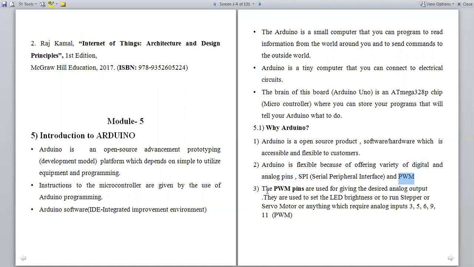PWM pins are used for giving the desired analog output. They are used to set the LED brightness. Those pins are used to connect with the LED. Using the LED, mainly we can blink it, we can switch it off, and again switch it on based upon the conditions, right? And the analog pins we can use are 3, 5, 6, 9, 11. These are all PWM pins.